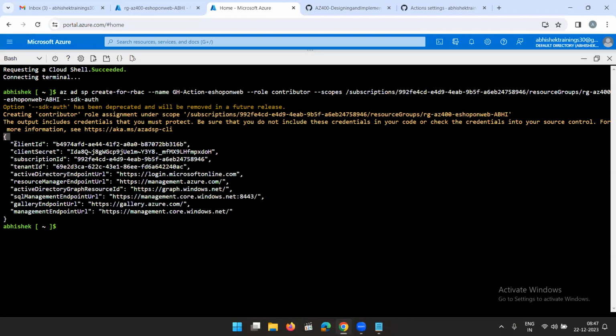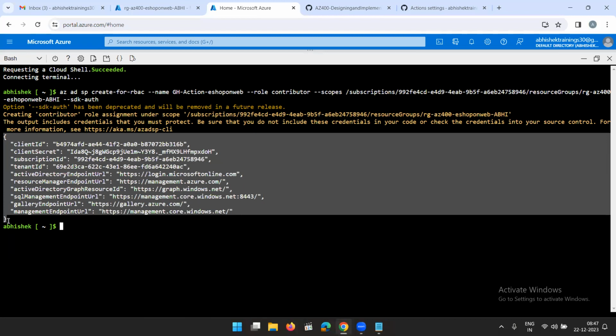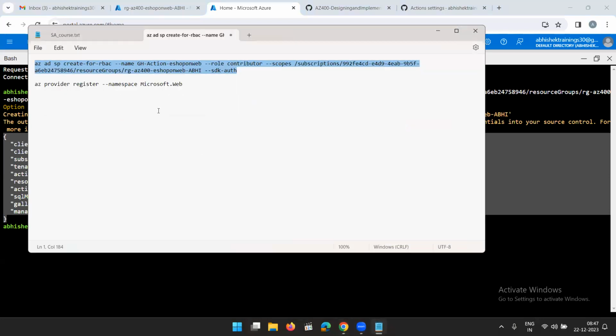What you need to do, you need to copy these details. You need to keep it with you.